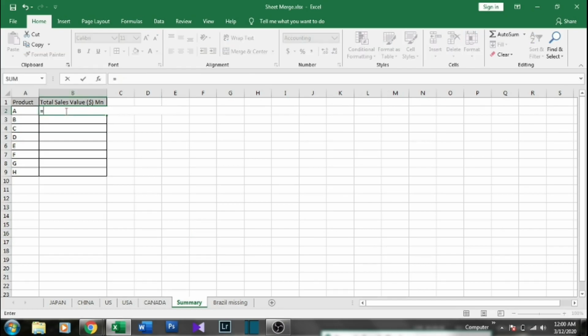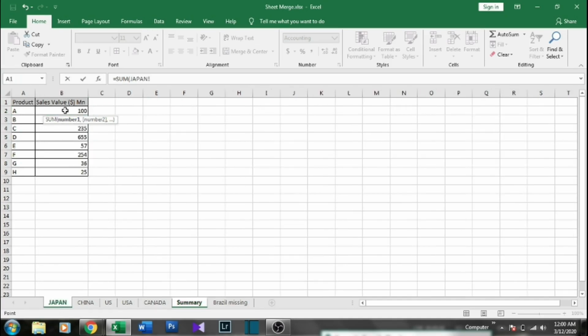For that, I will put some, press tab and go to the first sheet, press the first item, then press the shift button and go to the last sheet, select it and close the bracket, press enter.